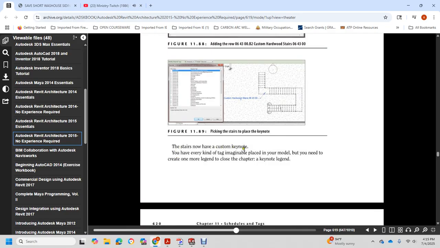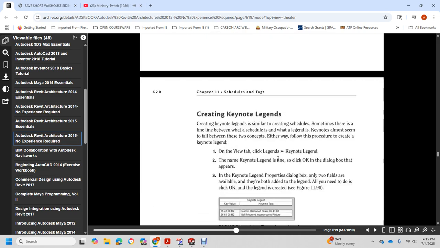The stairs now have a custom keynote, and you have every kind of tag imaginable placed in your model. But you need to create one more legend to close the chapter: the keynote legend.